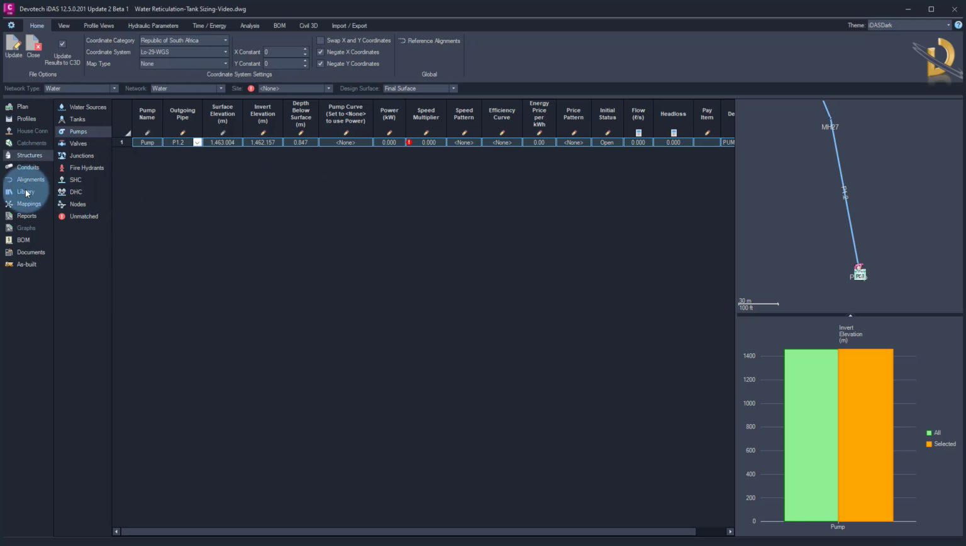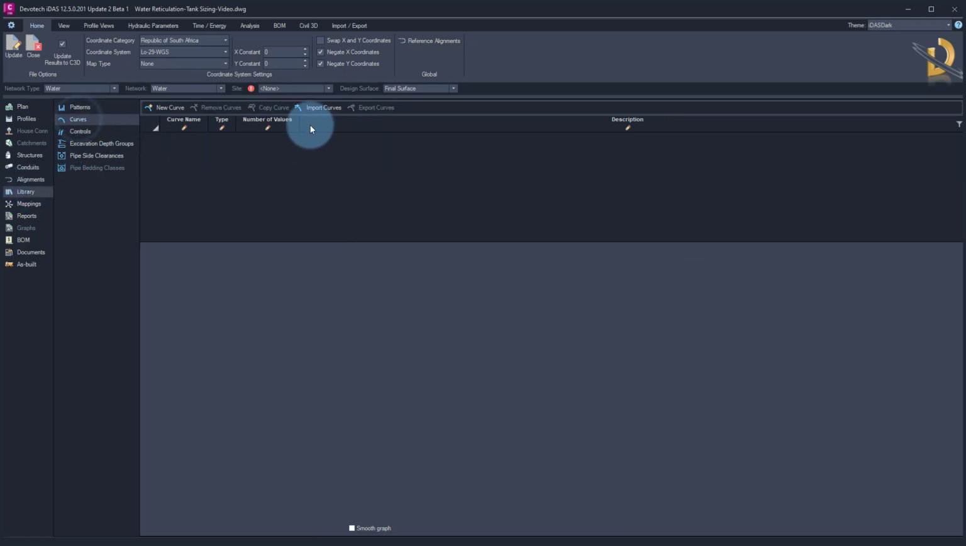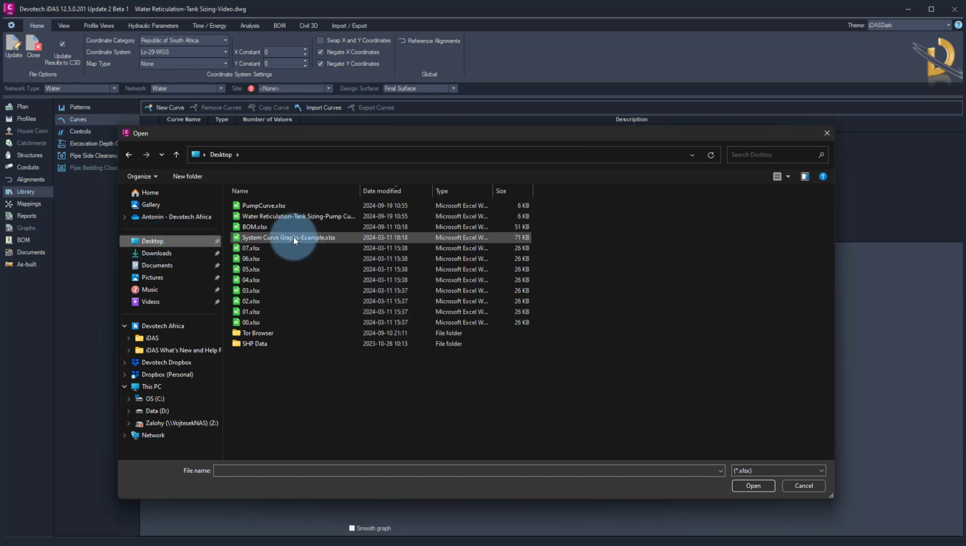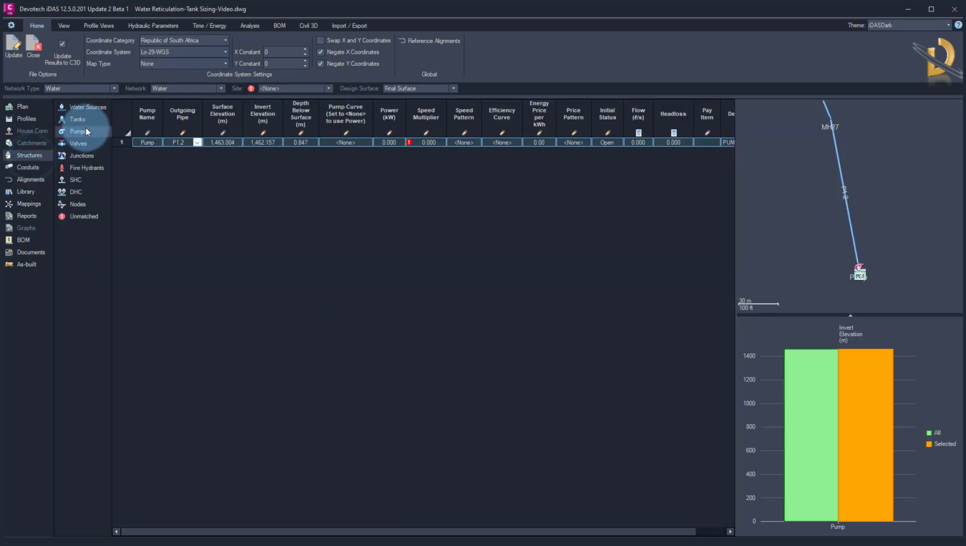Let me import pump curves. I'm going to Library, Curves, Import Curve, and I will browse to my desktop where I have a pump curve. Open, and this is pump 1 curve, which has the following values. Let me go back to structures, pump, and I assign the pump curve, pump 1. Then I need to specify the speed multiplier 1.